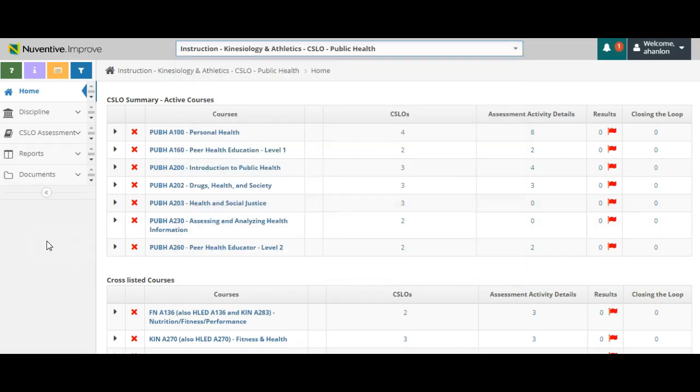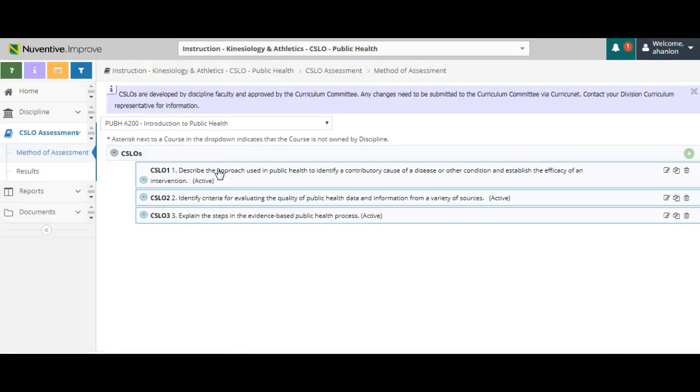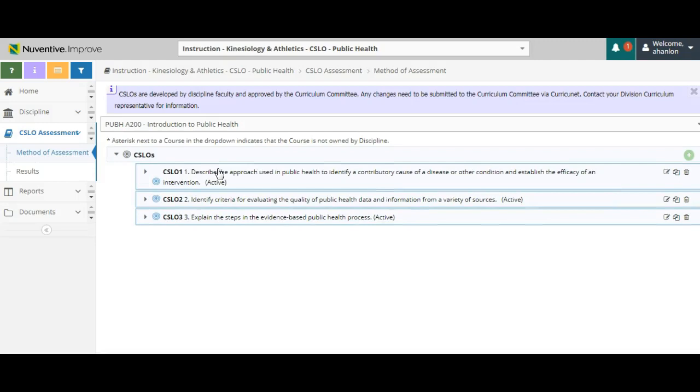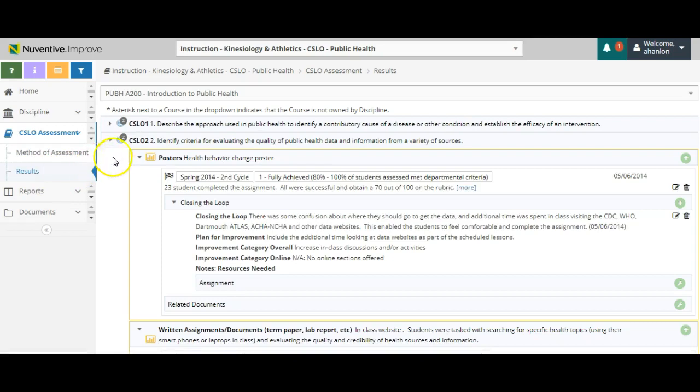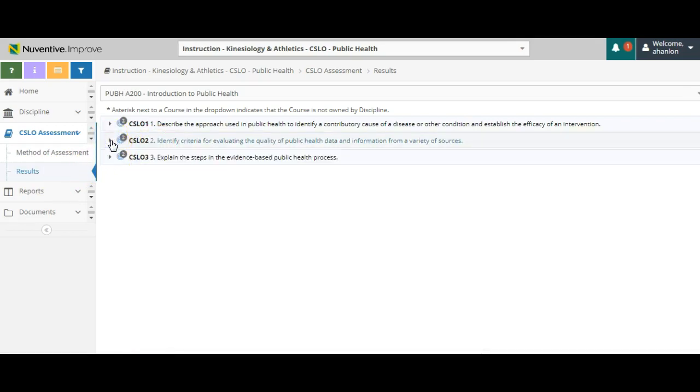On the home page, you see the different courses listed in the discipline. I'm going to enter results for this course, Introduction to Public Health. Once I select it, it lists the CSLOs, but I then need to hit Results because this will take me to the Results section. I'm going to work on the second CSLO, and you may find that when you first enter this page, it looks like this.